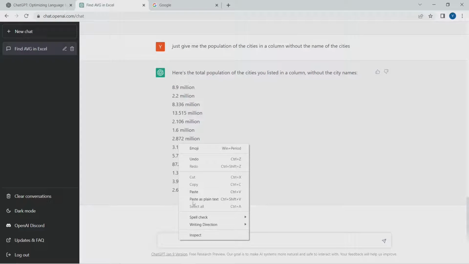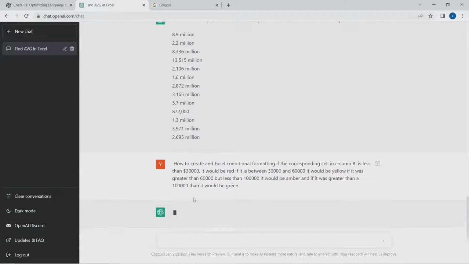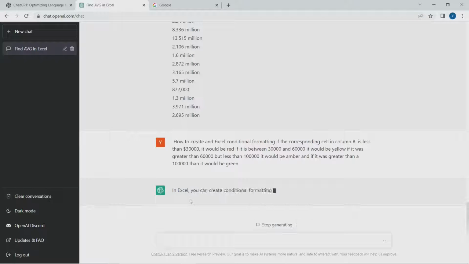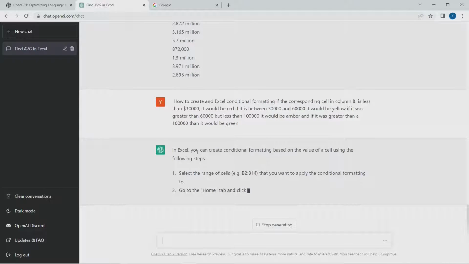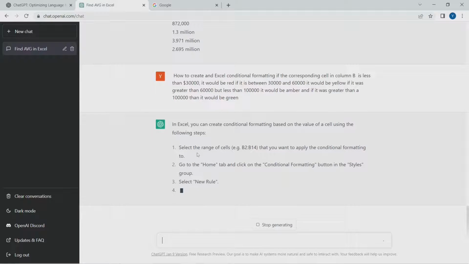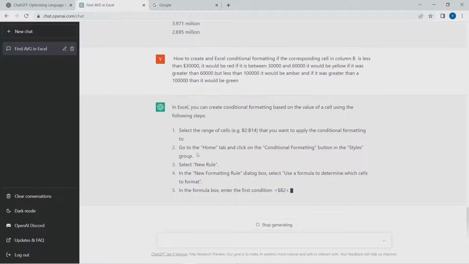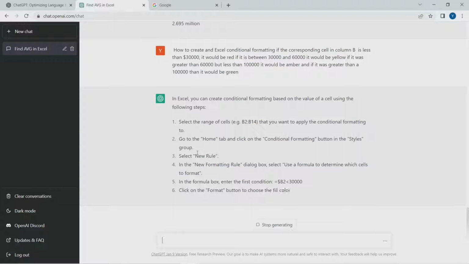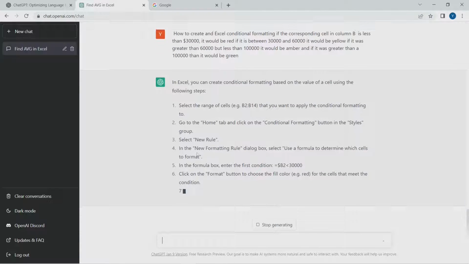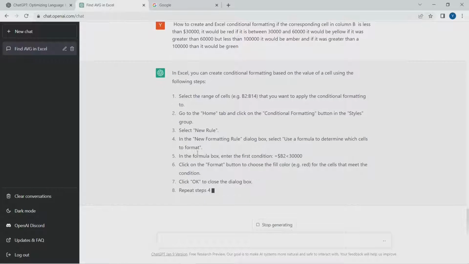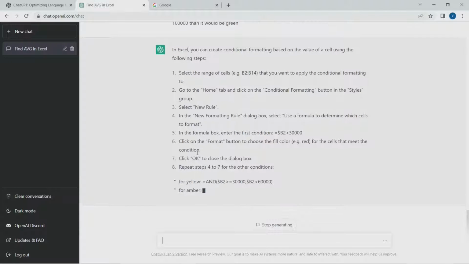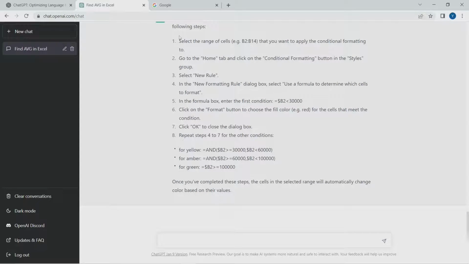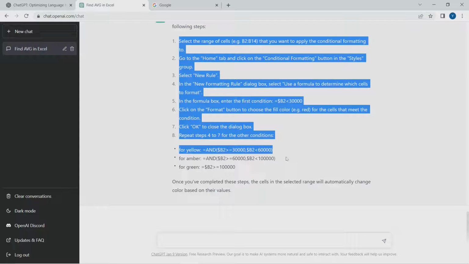Let's paste the question inside and hit the enter button. So it's now describing how you could go about creating this particular set of rules. It says you need to go to the Home tab, select conditional formatting, select styles, and select new rules. And it's giving us all the different formulas that we need to put for each of these rules. So let's go ahead and try this out and see if we can use this to solve a problem.